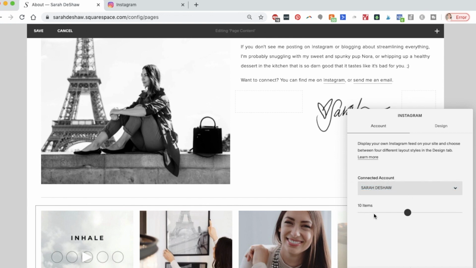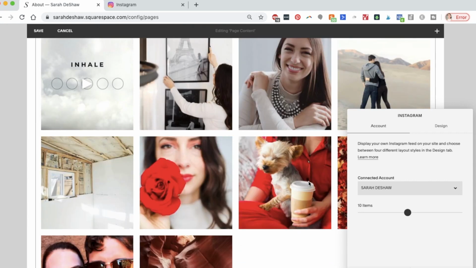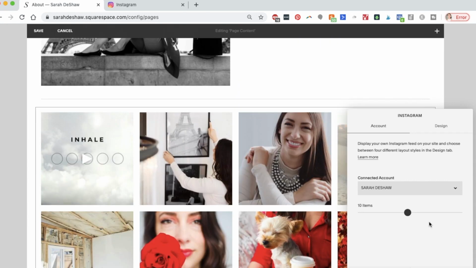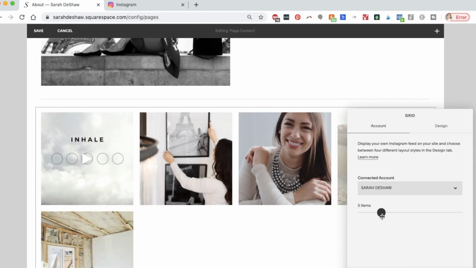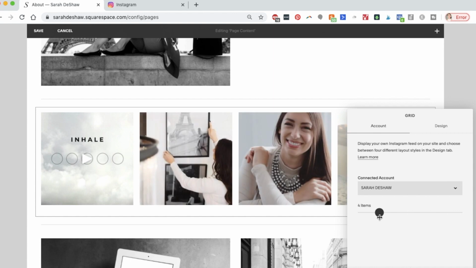Next, pick how many items you want to have displayed. So right here, that looks weird. I'm going to bring it down to 4. Okay, perfect. So since I selected 4, only 4 of the most recent photos are going to show up. Next, click on the design tab right here.